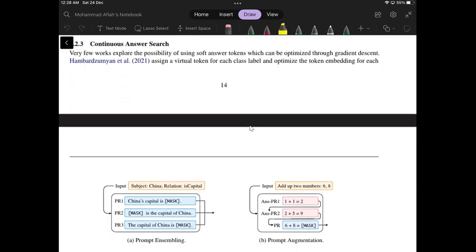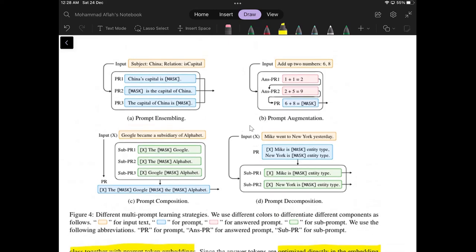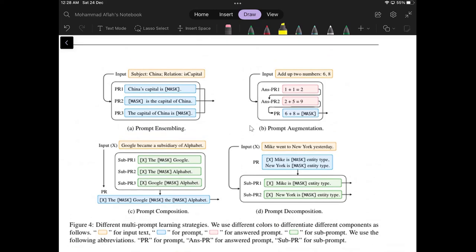Finally, you have continuous answer searches. Very few works explore the possibility of using soft answer tokens, which can be optimized through gradient descent. Hambardzumyan et al. 2021 assign a virtual token for each class label and optimize the token embedding for each class together with prompting token embeddings. Since the answer tokens are optimized directly in the embedding space, they do not make use of the embeddings learned by the language model. Instead, they learn an embedding from scratch for each label. So these are some cases.